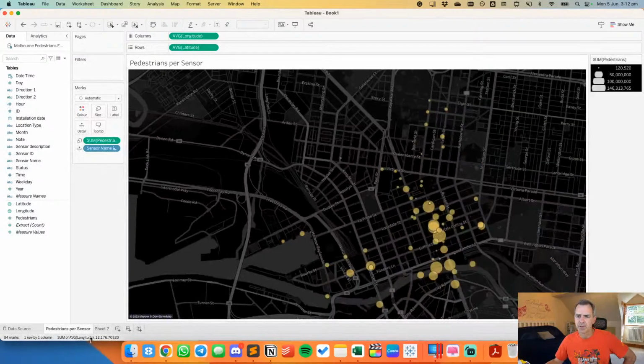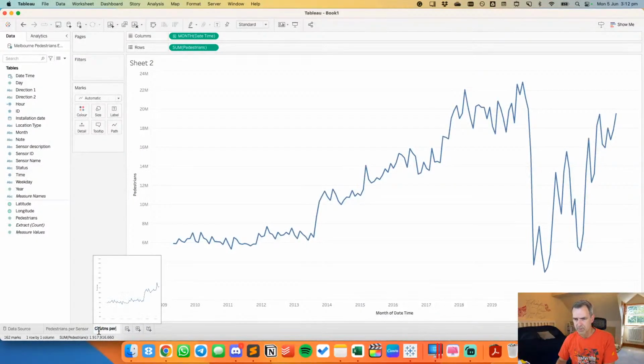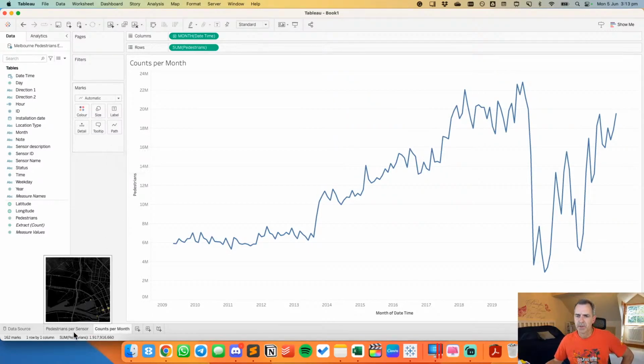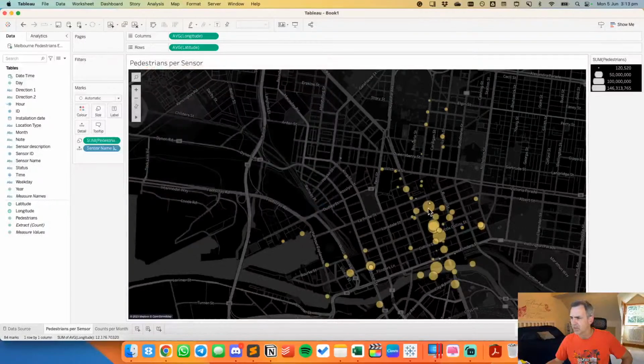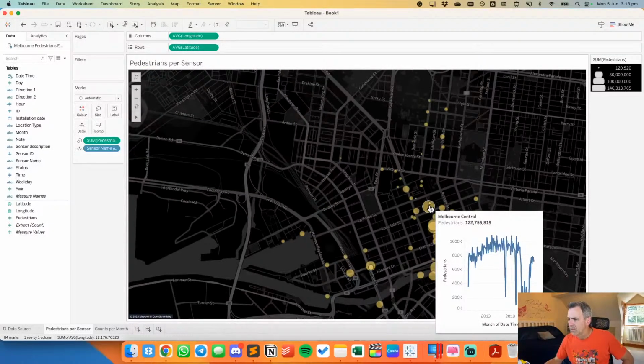And now what I'm going to do is let's call this counts per month. All right, and then let's go back to our pedestrians per sensor. Let's go to our tooltip. Okay, and then I'm going to insert my sheet counts per month. I want to get rid of those, and let's see what this looks like. Okay, so that gives us the values over time.